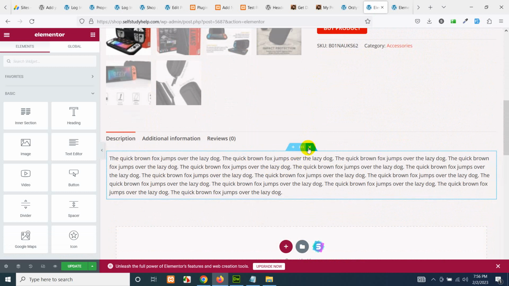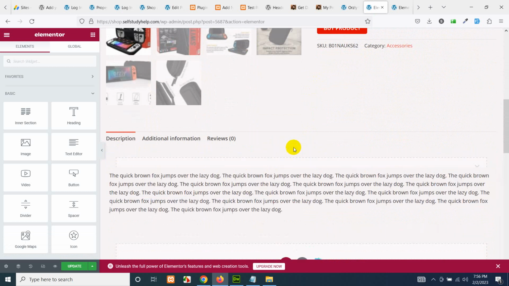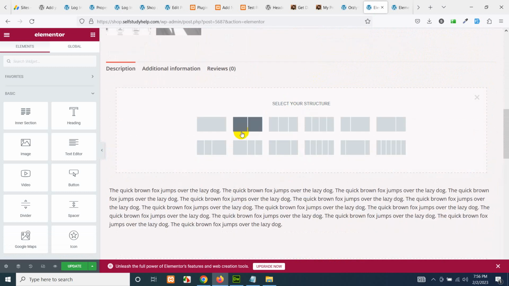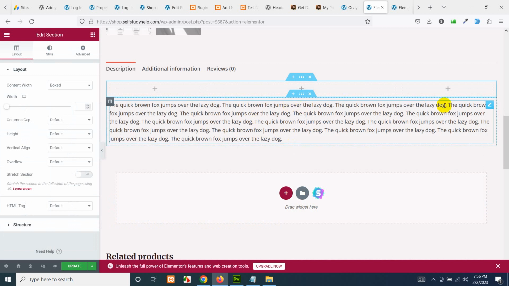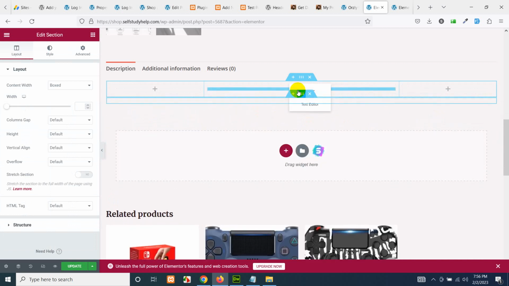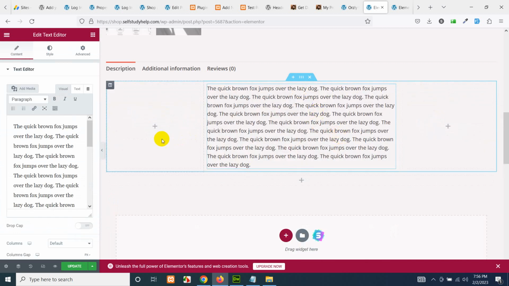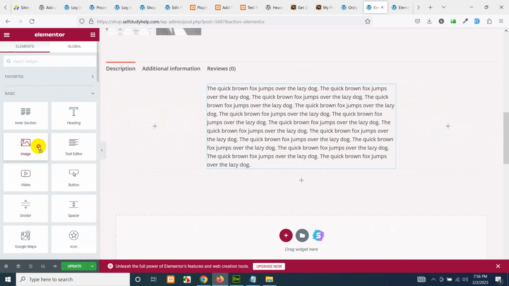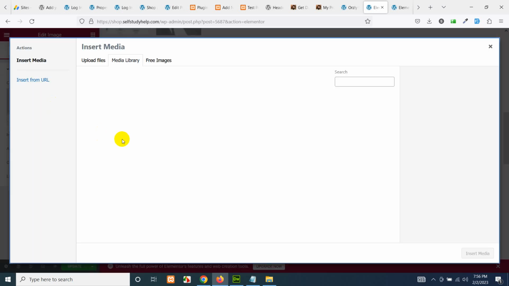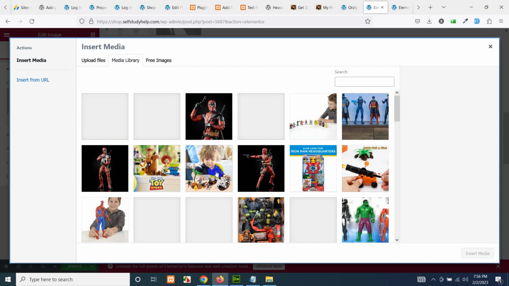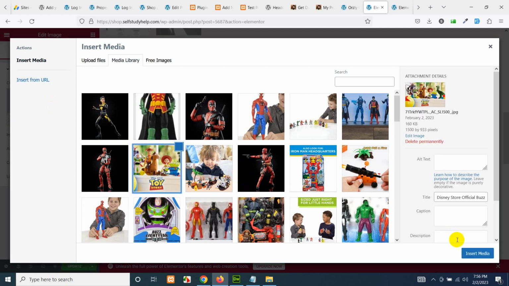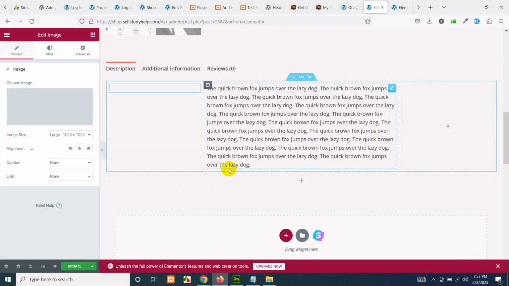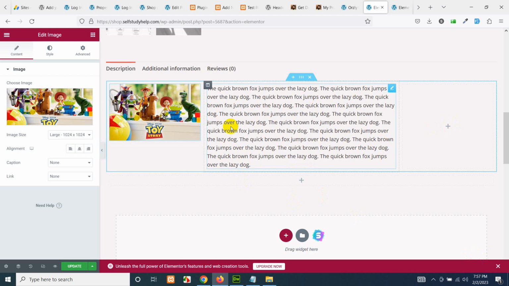So let's first add some columns. Let's add a single row with two columns, or with three columns. So we will get this description in the middle. We can add an image here. Let's add a random image just to show you. Click on insert and a random image here.